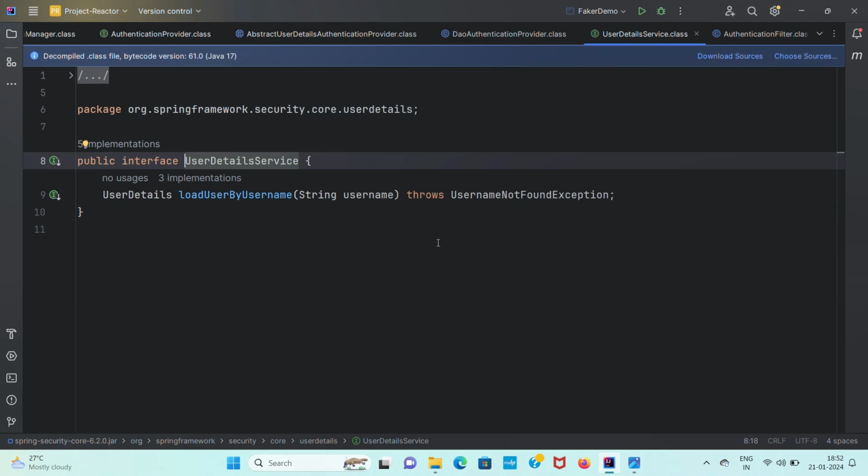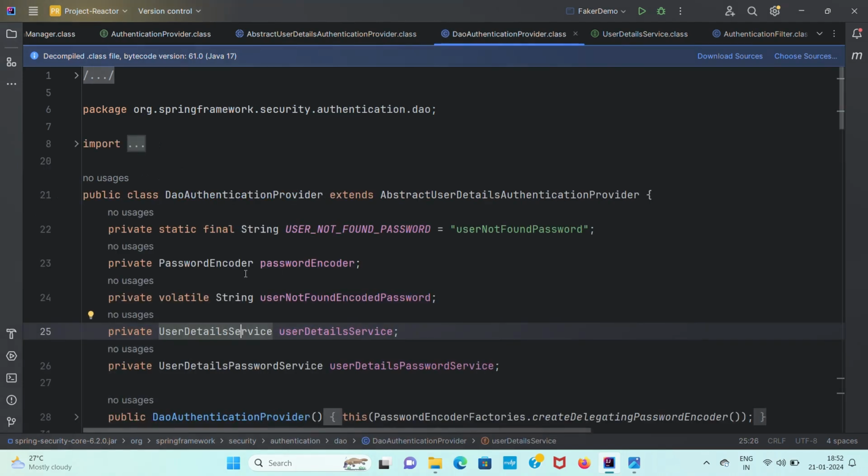It also uses a password encoder, because we don't want to store passwords in plain text. The incoming password from the user will be encoded, for example with the bcrypt password encoder. So we will not store the password as plain text in the database. We will encrypt the password by using the bcrypt password encoder, and then the comparison is done.